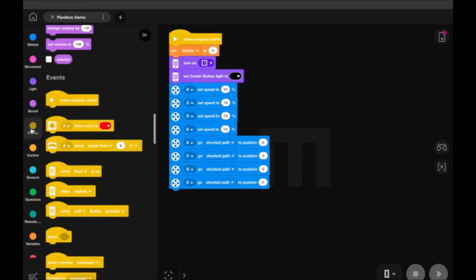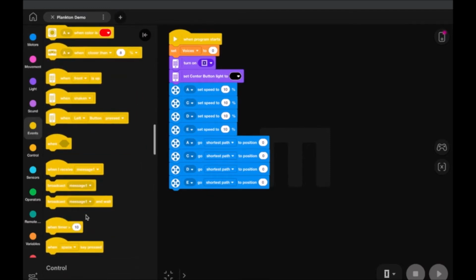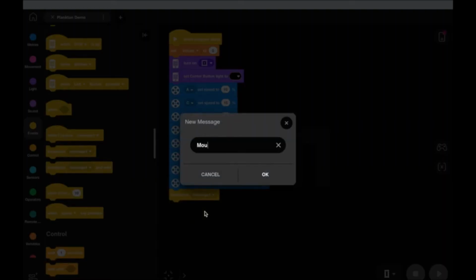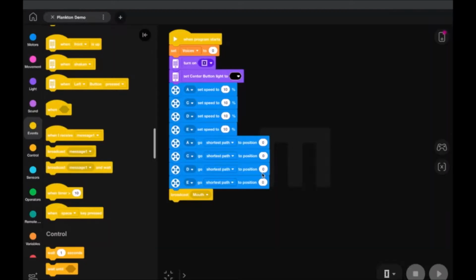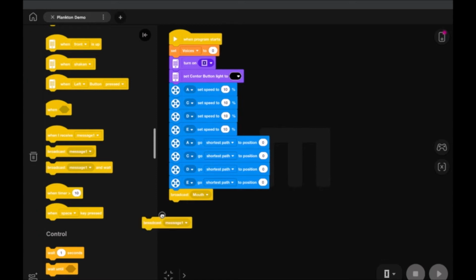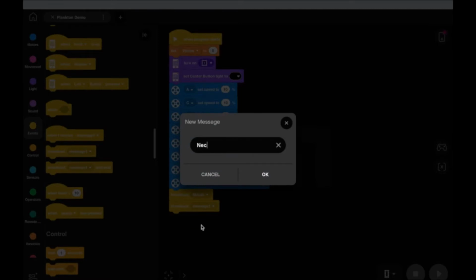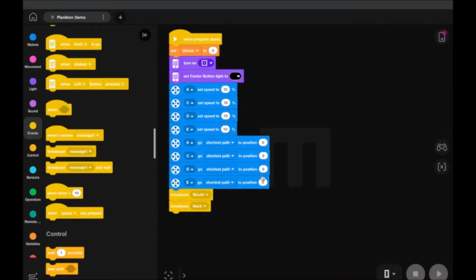We're then going to go under events, and we're going to start to broadcast some messages. Now we don't have anything built in these yet, but we're going to get them set up. We're going to call this one mouth. This one eventually is going to trigger a sequence of code that's going to move the mouth up and down. We're also going to trigger another one here for the neck, and this is going to move the neck to the right and to the left. So we're going to broadcast neck here as well.